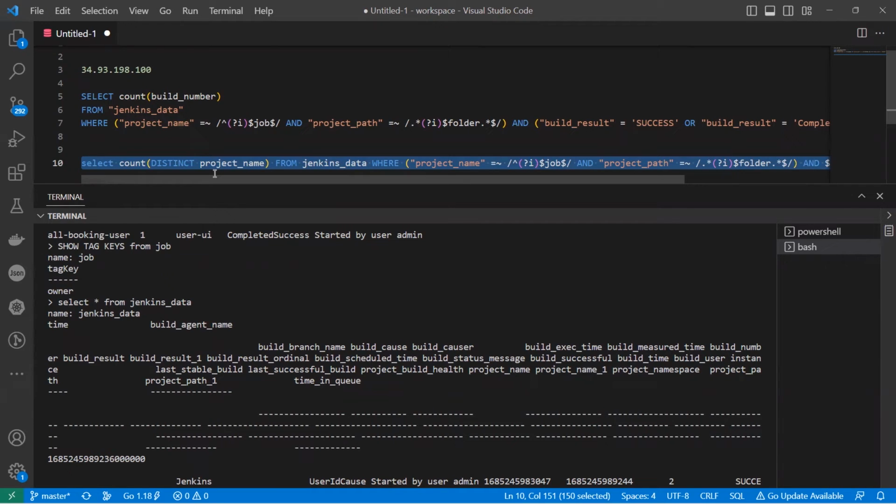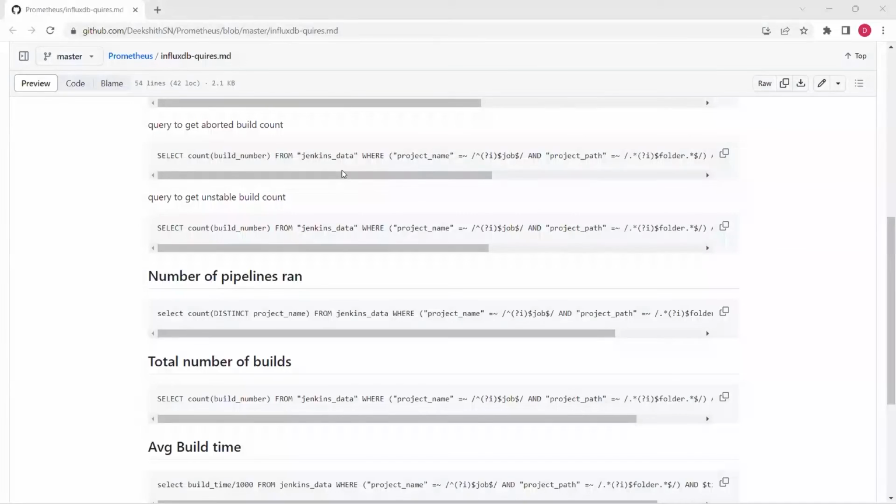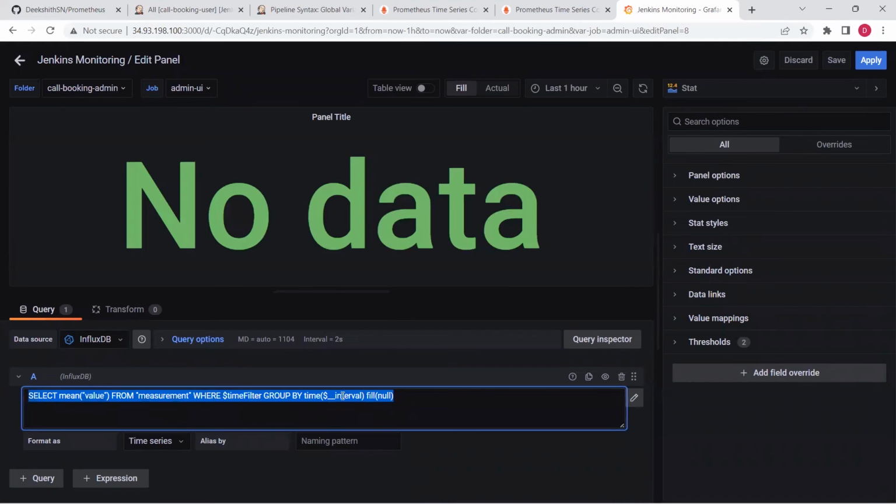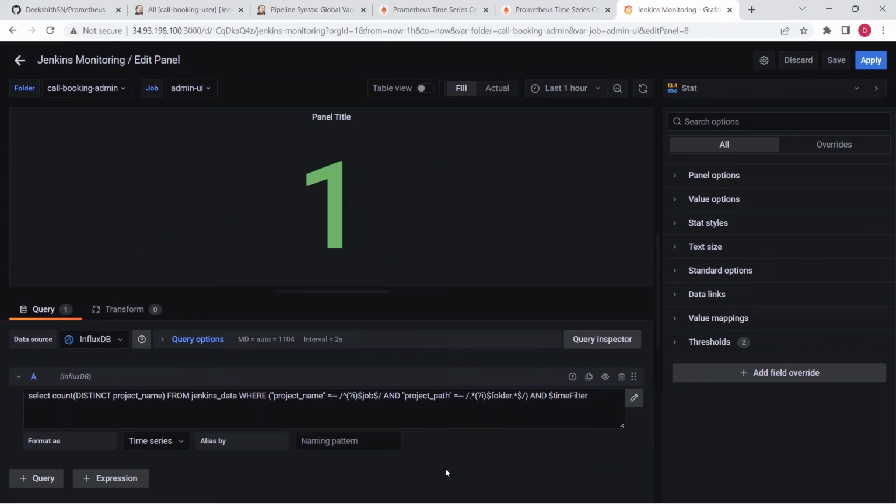So here all the queries will be very, very similar. It's just that a few where conditions and the select queries might change. And you can see that still I'm getting the data from the table Jenkins_data. So let me take this query from InfluxDB to here. And you can see that with this combination of dropdowns, I'm just getting one as output. Let me choose all and all.